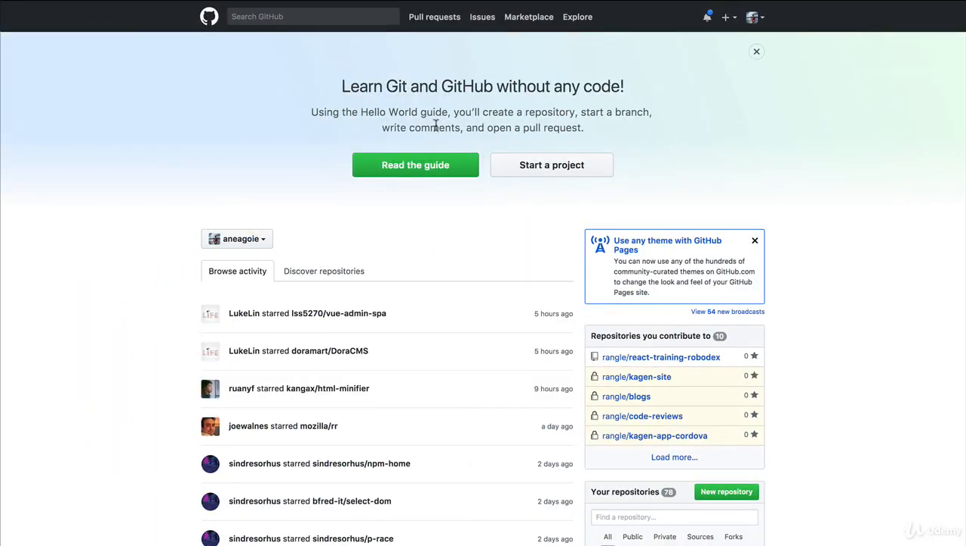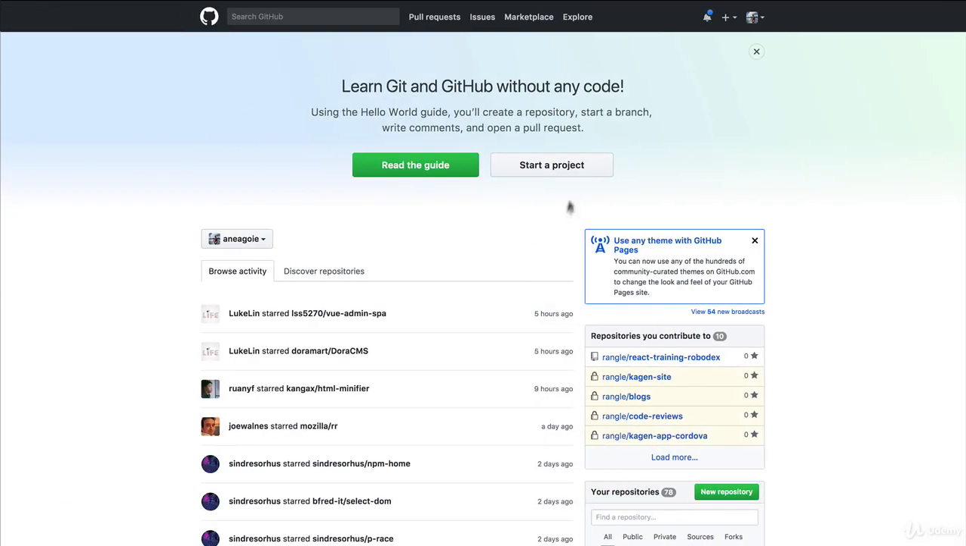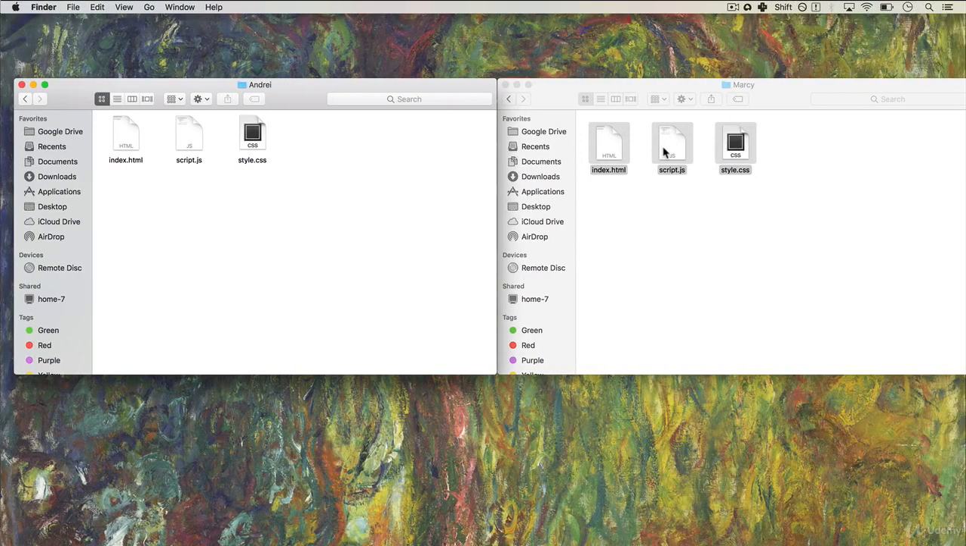So if I go to the GitHub website here, it's a central place that both Andre and Marcy can talk to. So even though we work on the same files, the same project, I can ask this central location, such as GitHub, hey, has Marcy made any changes? And Marcy can ask, hey, has Andre made any changes?